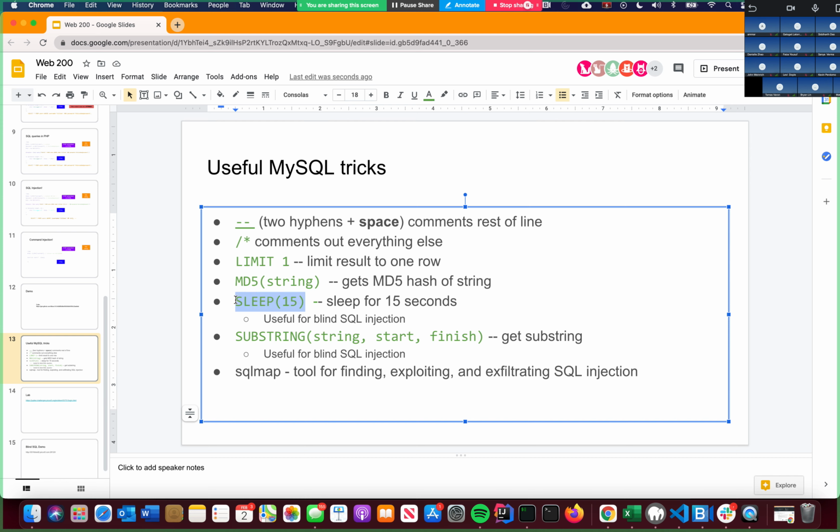Sleep 15 is nice because you can add and sleep 15 onto any query, and if the page just doesn't respond for 15 seconds, that means your SQL query hit and it's working. A lot of the time, they're not going to show you an error if your SQL syntax is messed up. That's why this is useful, because it's another way to figure out that your SQL is landing.